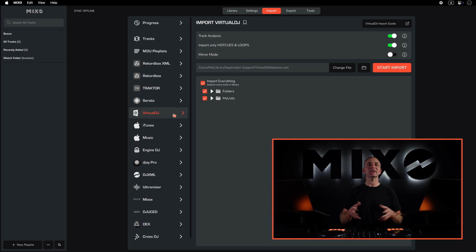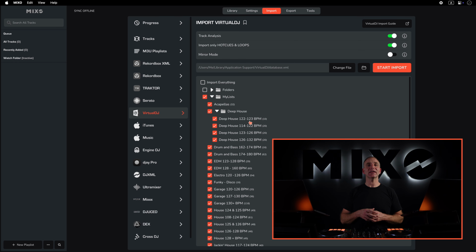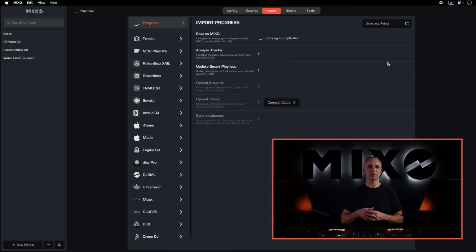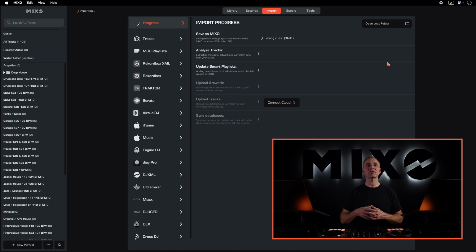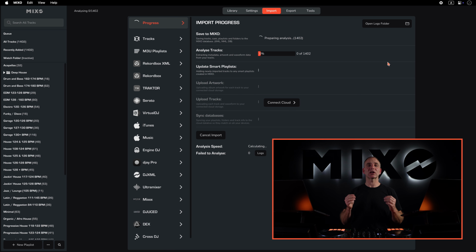Once we've chosen our settings and our database file, then we can choose to import either our entire library or individual playlists. When everything's set, hit the Start Import button and Mixo is going to begin importing our library. Mixo will save the tracks using info available from the Virtual DJ database, which includes all the loops, cues, beat grids and track metadata. Then we'll analyze the tracks for artwork and we'll build the waveforms.